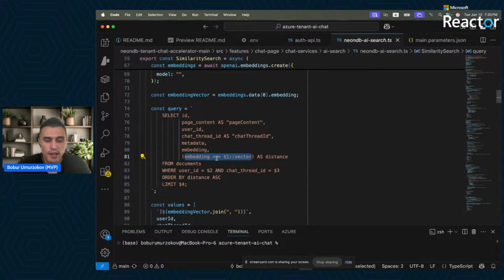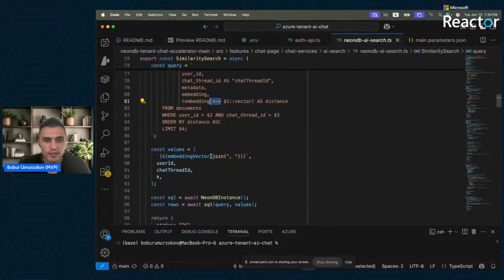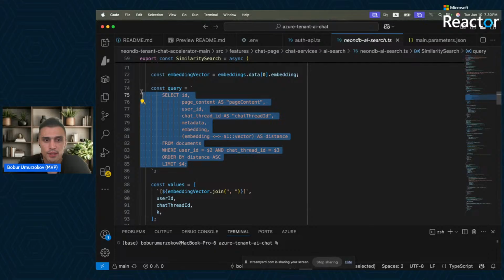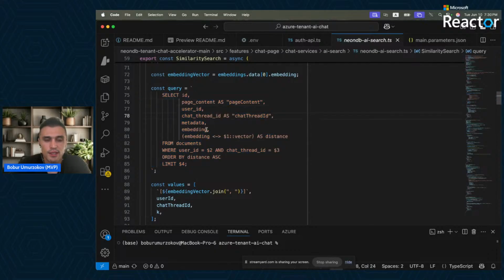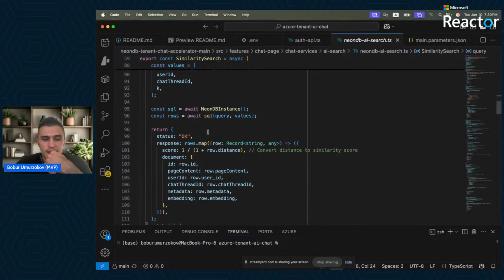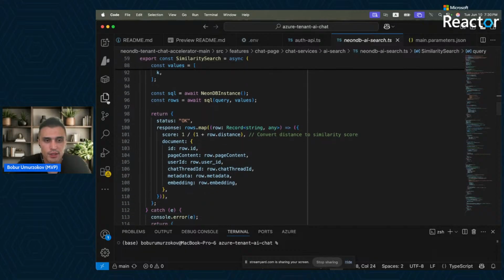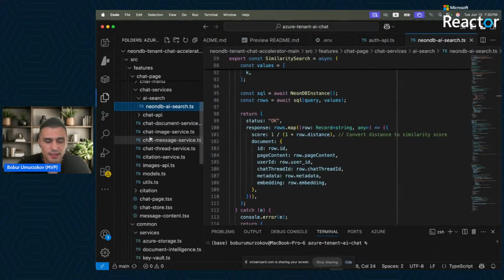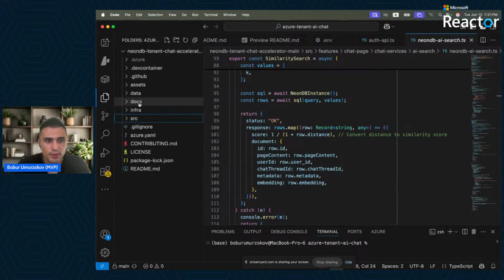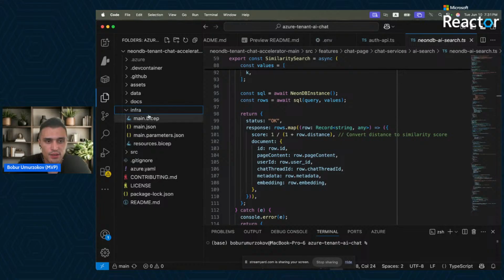You can also define two or three different algorithms for it. For Postgres, you can read more about the pgvector extension. Here, I'm using just the default algorithm to find the similar matching vectors. And then in the same way we are returning the found page content, chat thread, metadata, and so on. This is a typical basic part of the application you can define. And then this is more about the application part. Then we also have the infrastructure part.